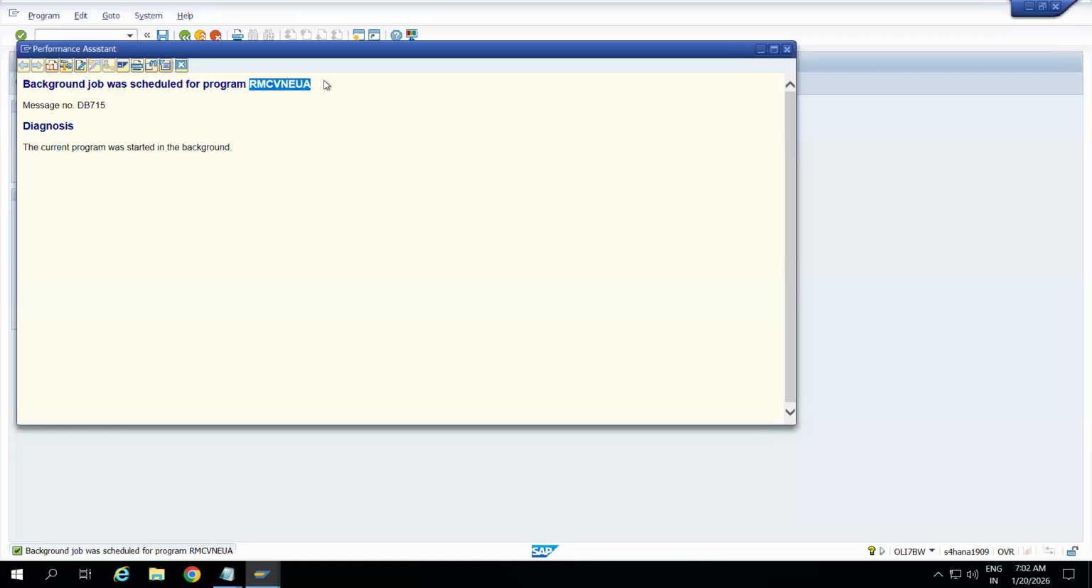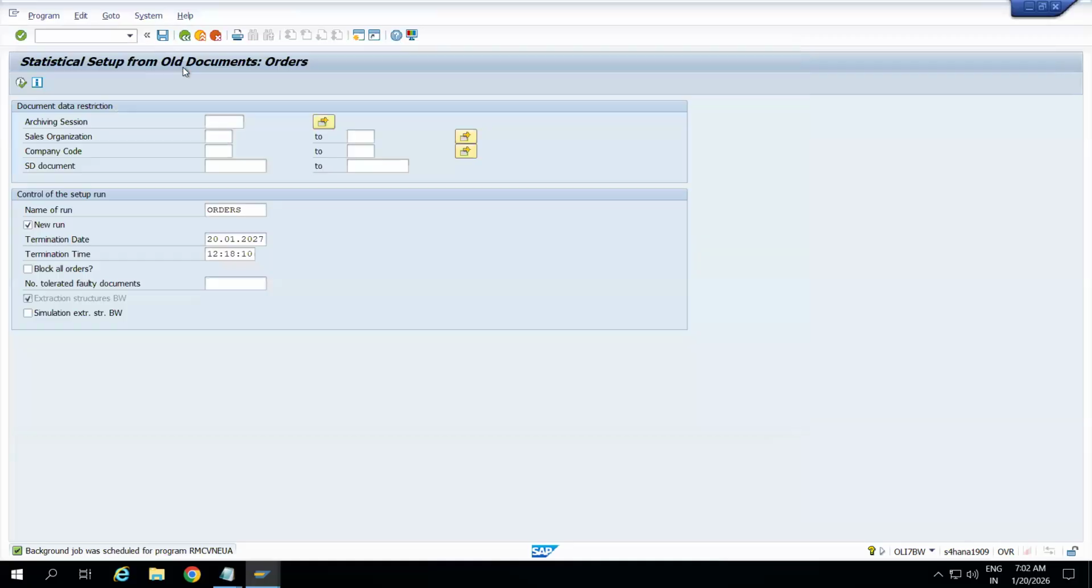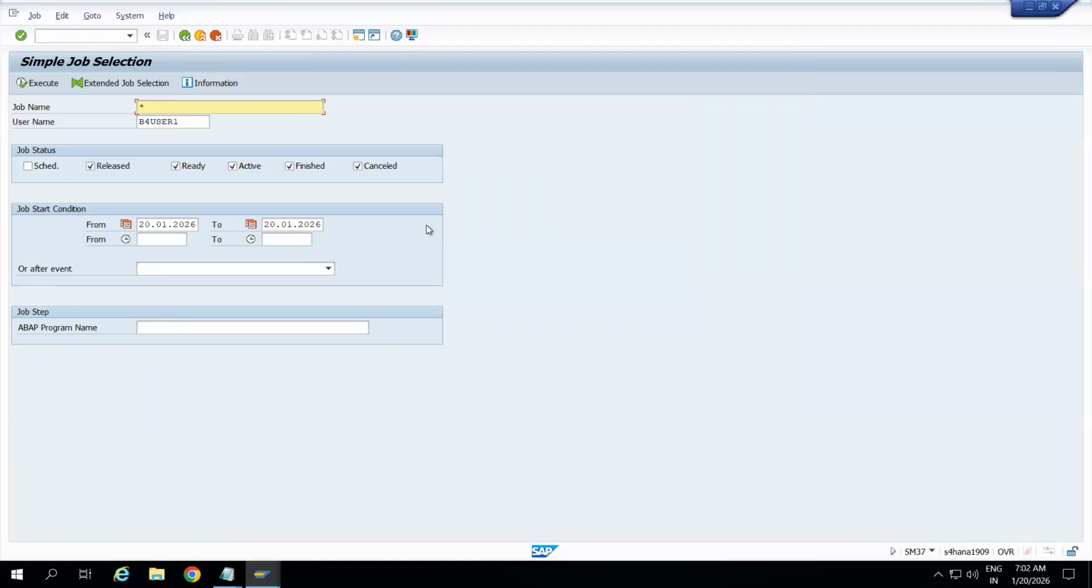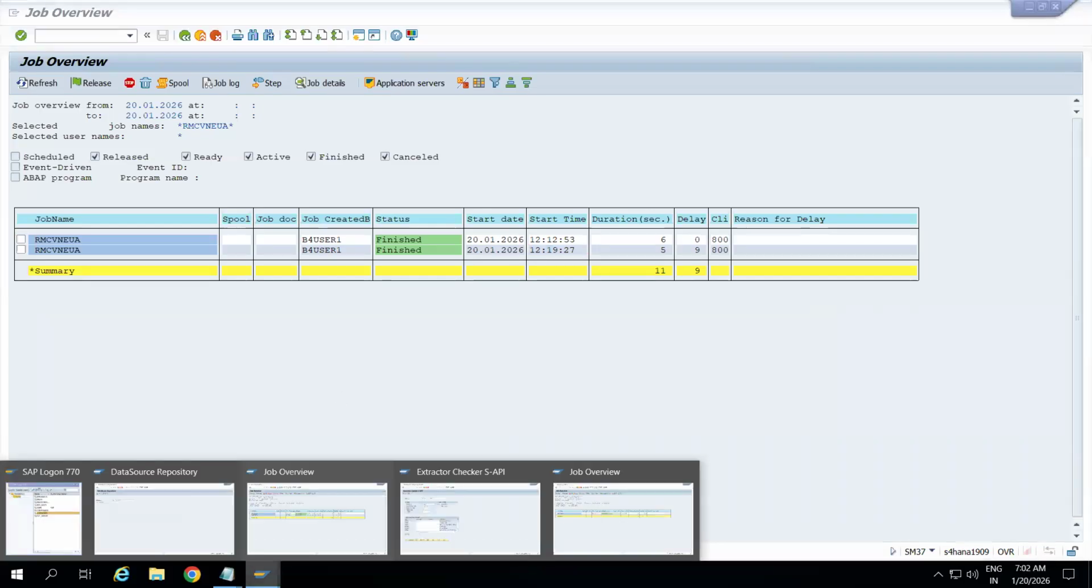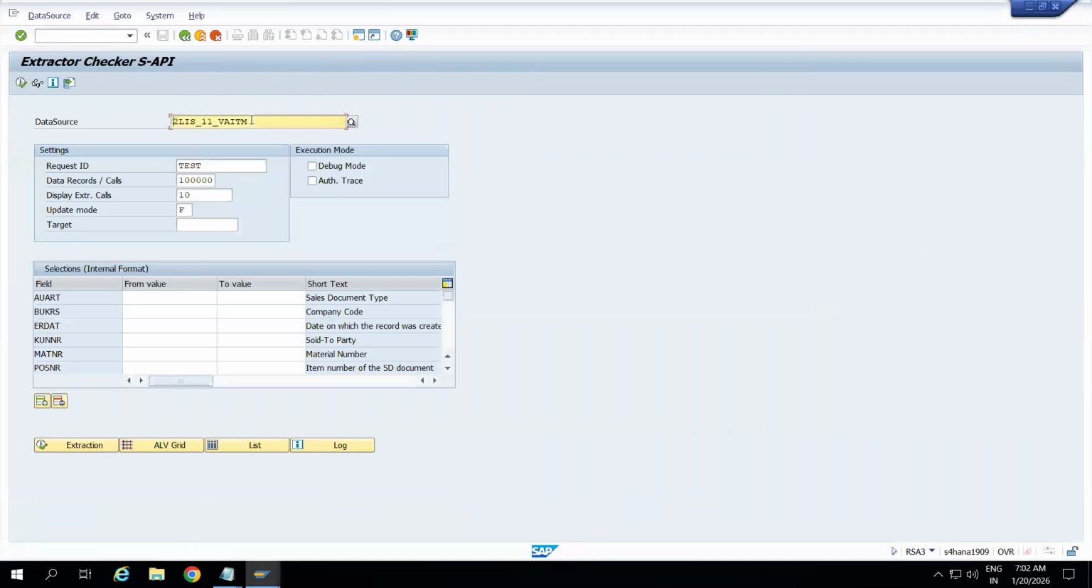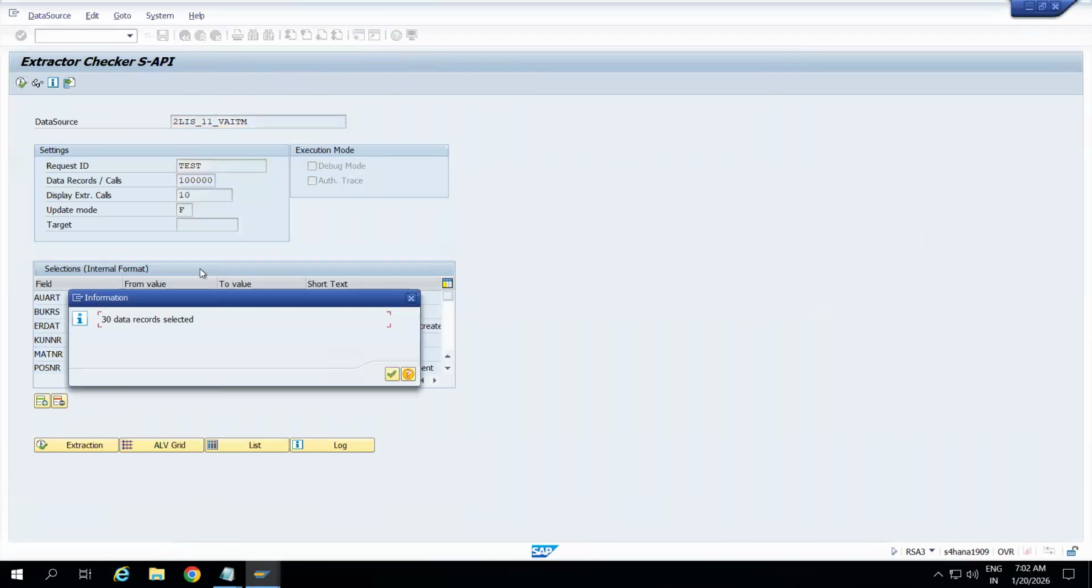Copy this job. SM37. You can see SM37 at the bottom. Now, see, I have executed it today. See, this is a 7 minute difference. I executed just now. Now go and check it. Now the job is completed. Now just execute. See, 30 records came.